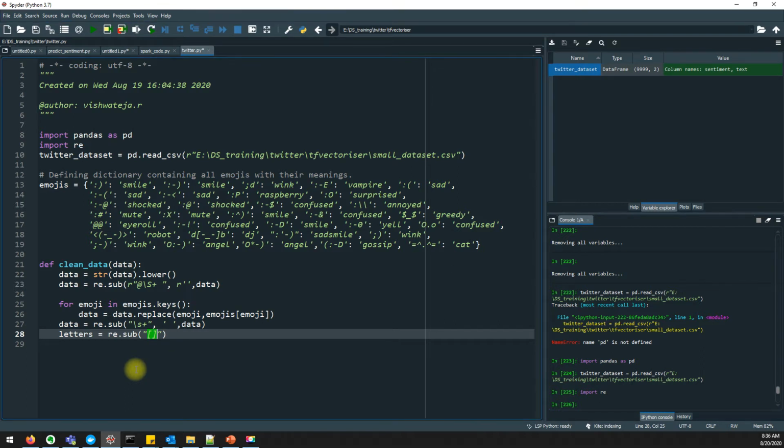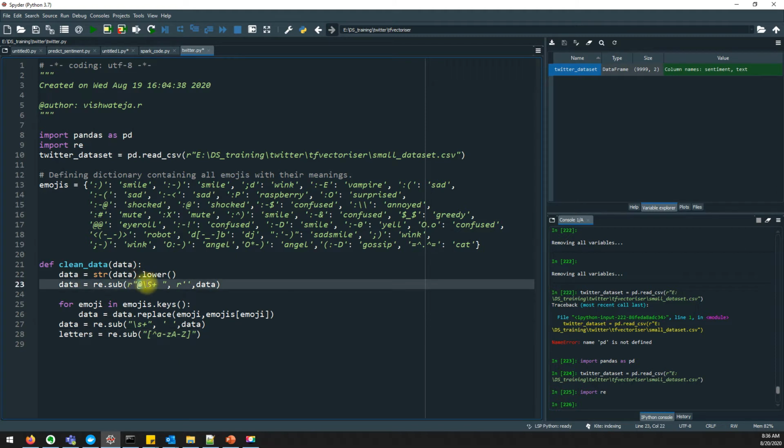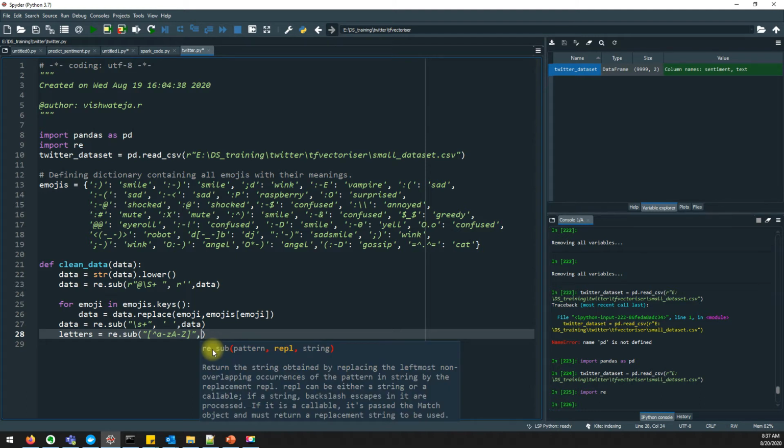So regular expressions are actually awesome. We can create wonders with regular expressions, right? Did you see, with this simple string, we are able to remove any word that starts with @, the mention? Small a to small z and capital A to capital Z. We are taking only the characters, nothing else, right?